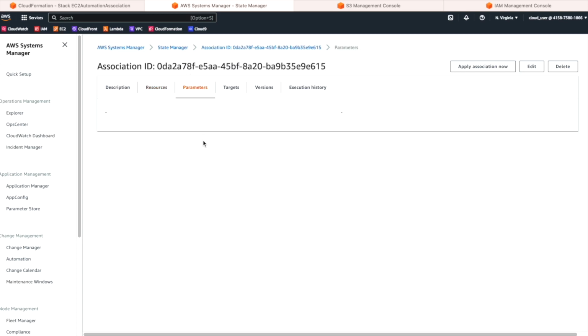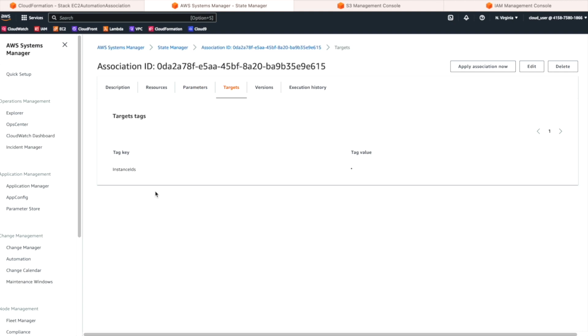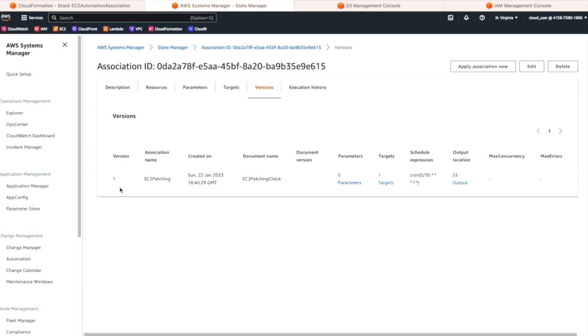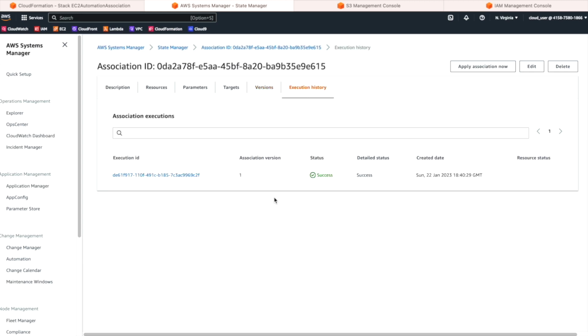Parameter, if you remember, we didn't give any parameter while creating this. And then target, as I said, all EC2 instances will be the target, so instance IDs will be star. Then version, this is the first version of the document that is created, so this is version 1. And then execution, so execution will always show success when creation of the document is successful. Then it will show here, but please take a look at the last column, the resource status. The last column shows nothing right here.